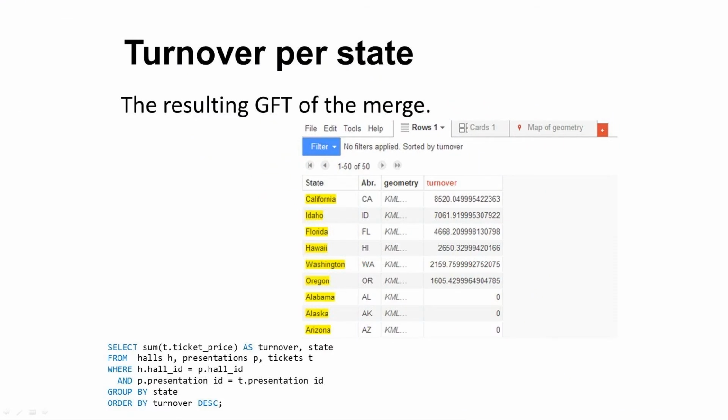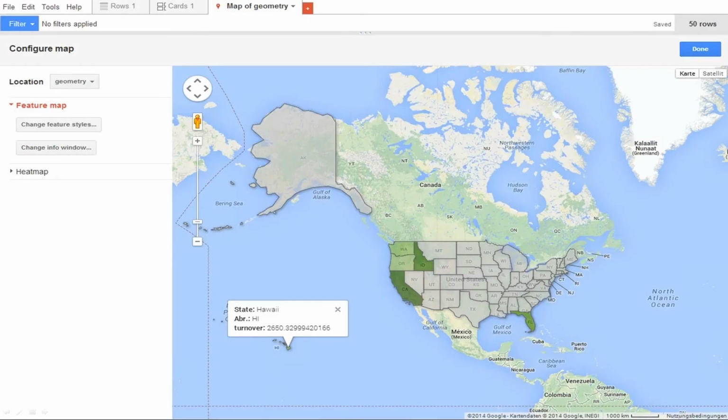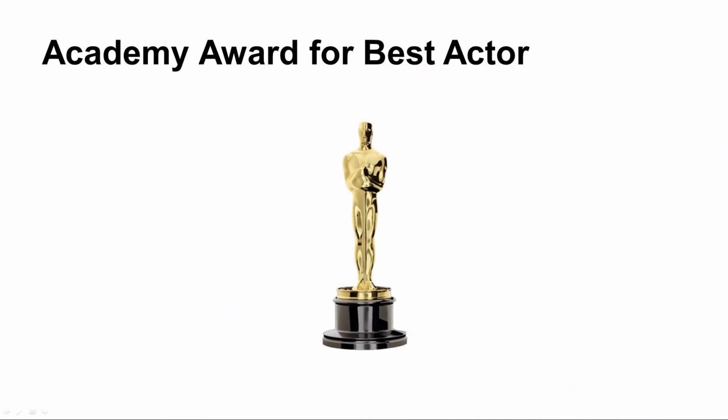We can also examine our turnover per state, which gives us a similar visualization. Probably because our ticket prices do not differentiate much between states, meaning states that sell the most tickets will likely also produce the most revenue or turnover.